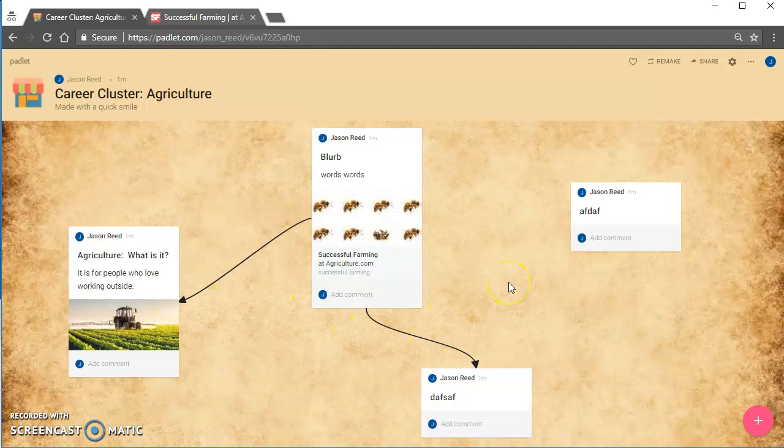And it's going to brainstorm all about the topic that you're doing, show what you understand about it, and help other people learn about it as they follow your thought process.